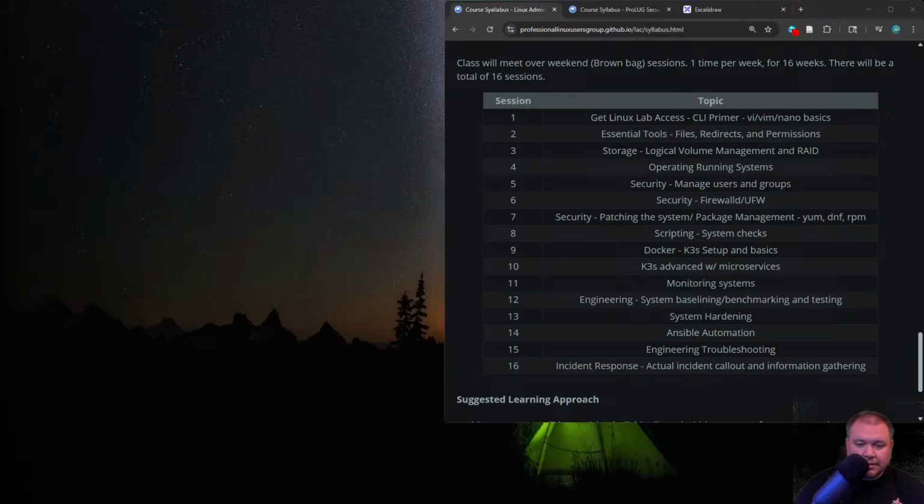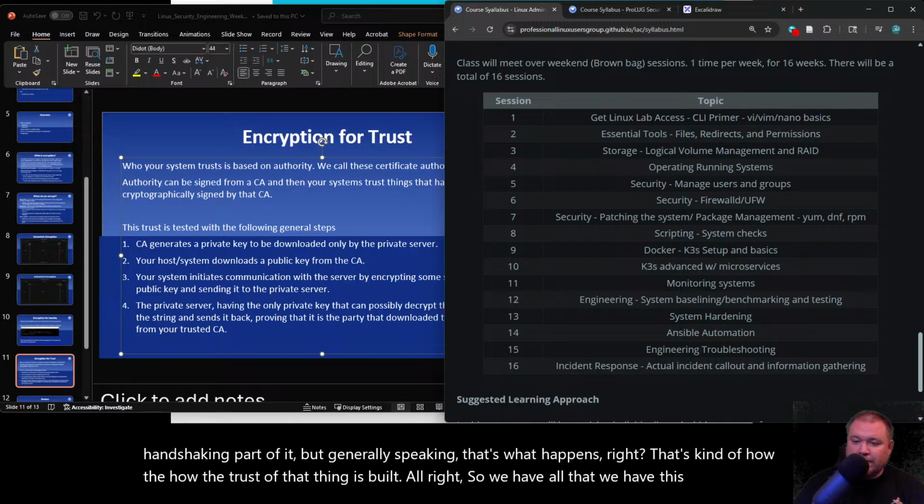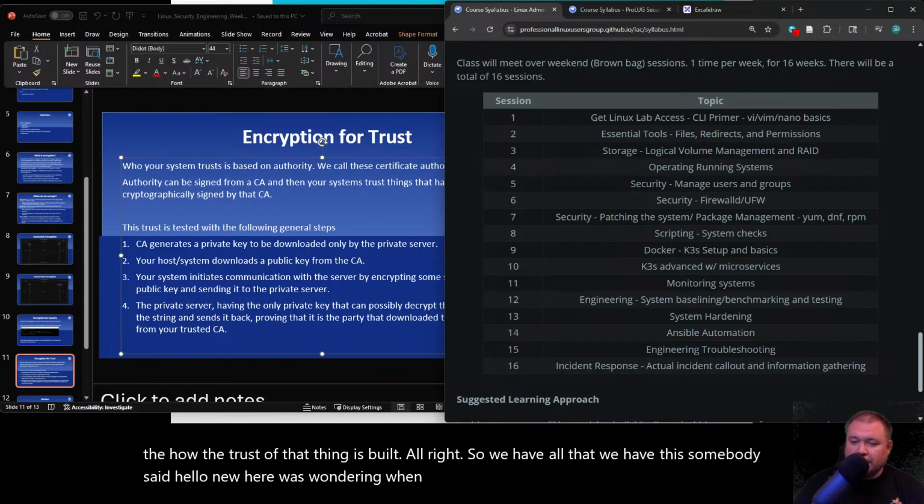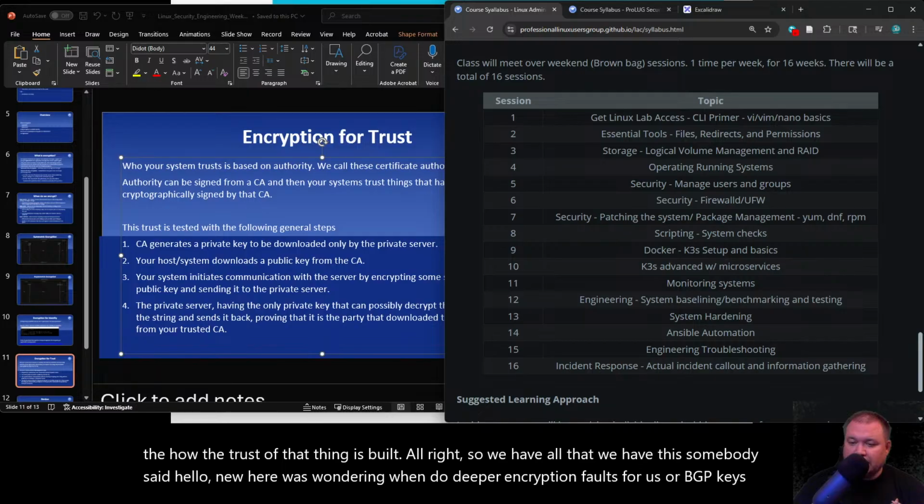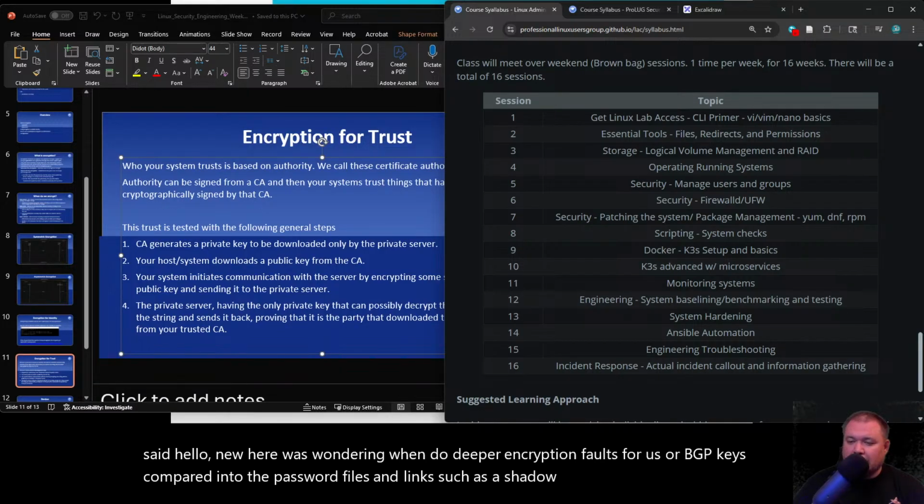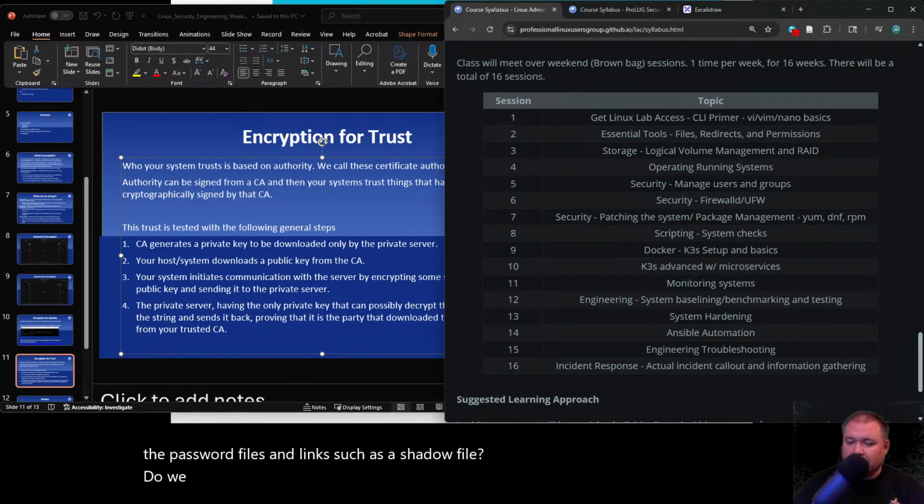We have this. Somebody said, hello, I'm new here. I was wondering, do we have deeper encryption vaults for SSH or BGP keys compared to the password files and links such as a shadow file? Do we have deeper encryption vaults for SSH or BGP? All right, so Bowman, we can.